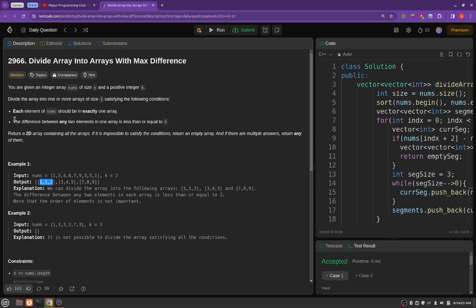So each of these conditions should be satisfied. Each of the segments should be of exactly size 3, and those segments individually should be satisfying these two conditions: that the difference between two elements in the segment should be less than or equal to k, and there should not be the case that an element of the array is occurring between two segments.